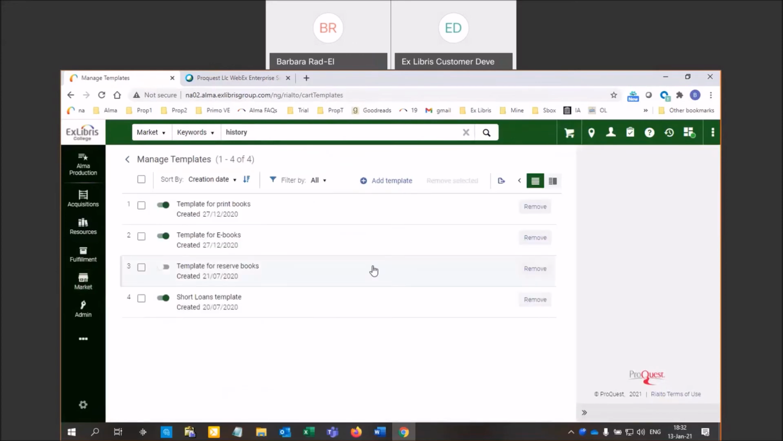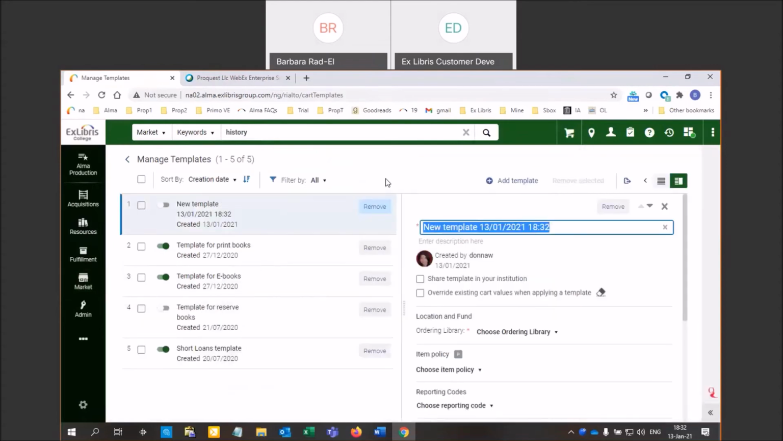So here we can see that I have various templates. We can see the date that they were created. And if I want to add a template, all I need to do is click on Add Template. And just look at what Rialto did. It immediately says you've got a new template. It was created at this date, at this time, and it gives it a name of the date and the time. We can see it was created by Donna.